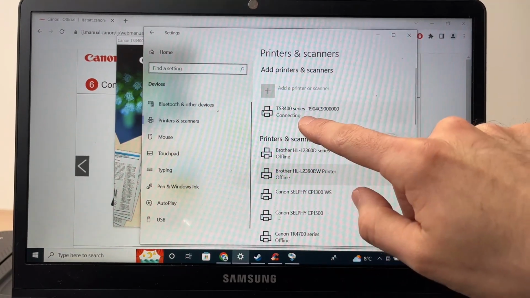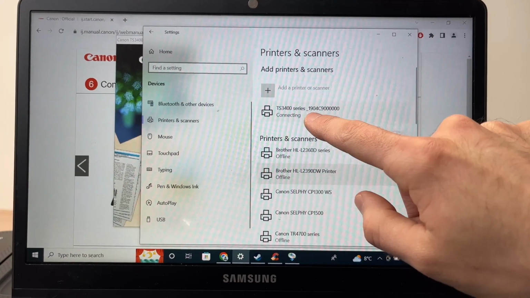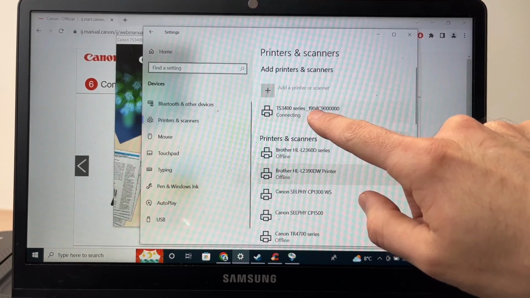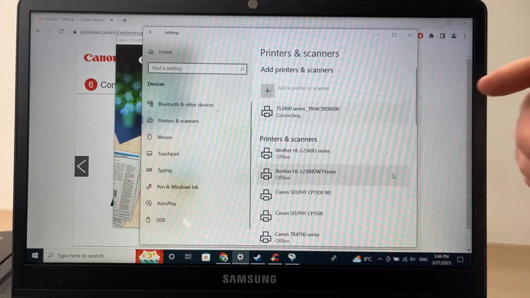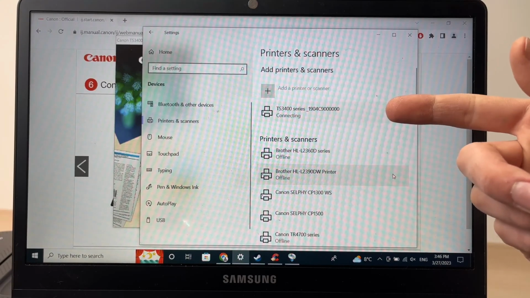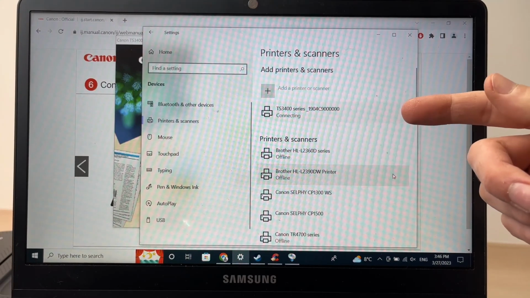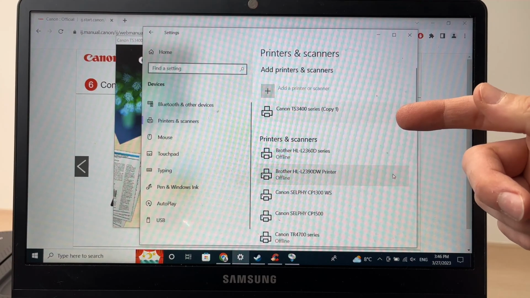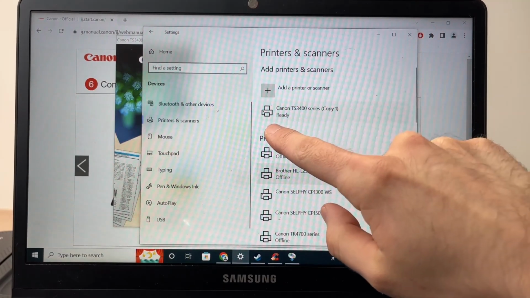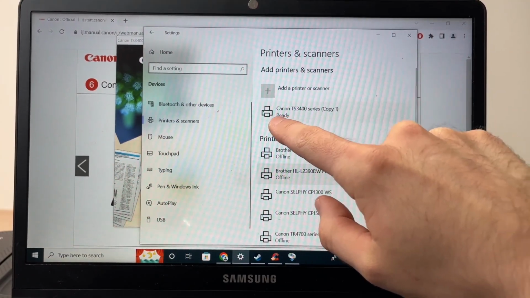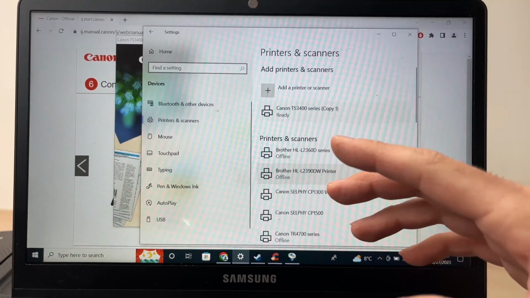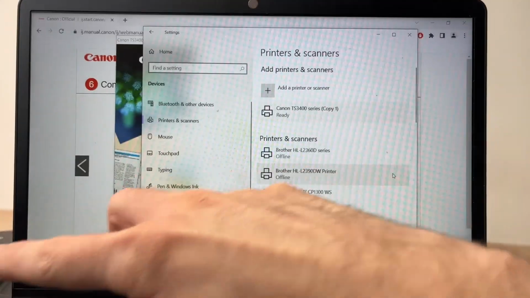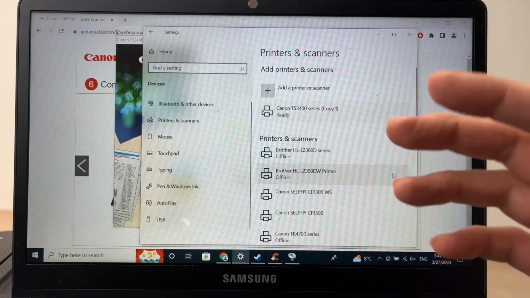It will say connecting. So it will try to connect to the printer. It may take again a few seconds. And at the end, to confirm, it will say ready. This means that we're finally done connecting this computer to the printer and we're ready to print.